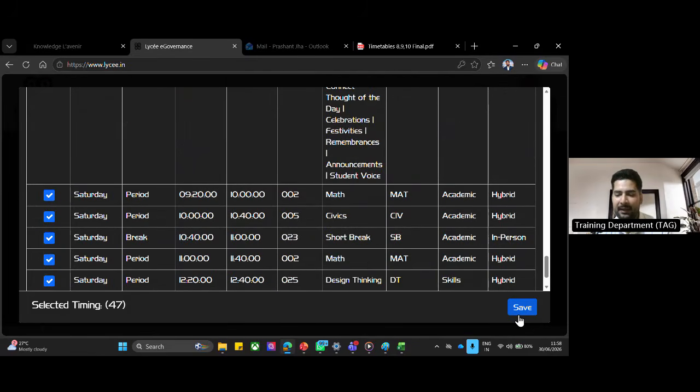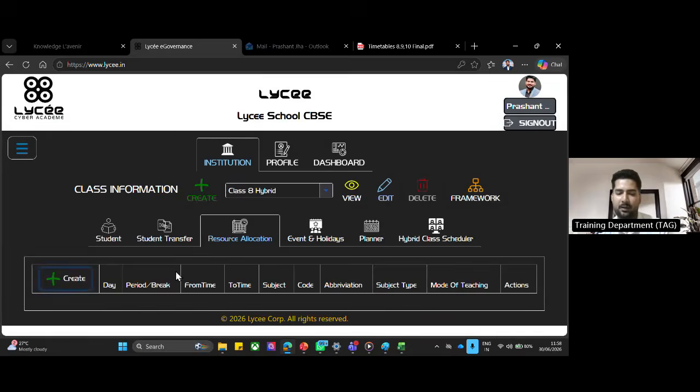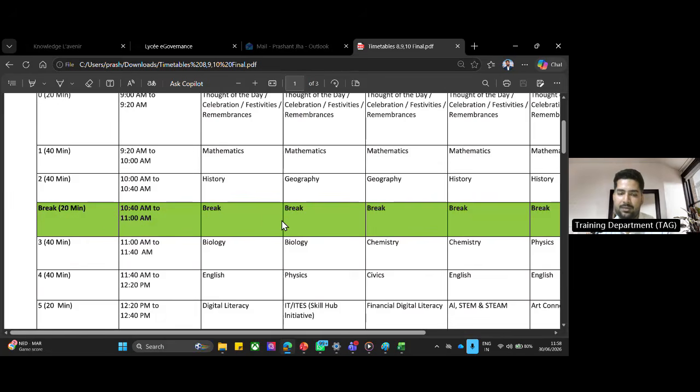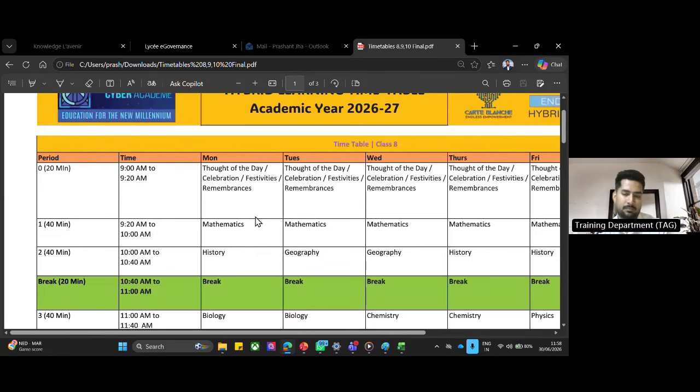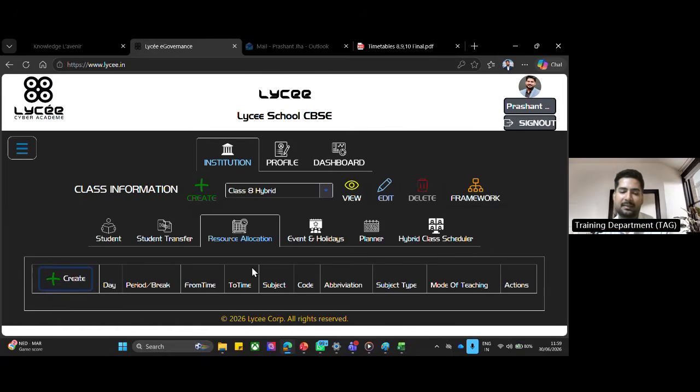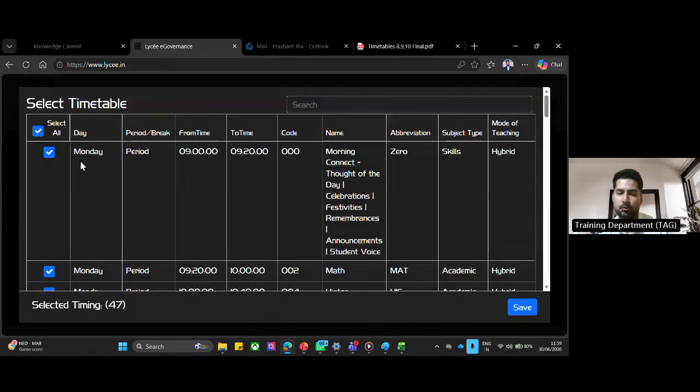If in any of the schools, you find any timetable which is available there, which is not matching with the timetable, the last year's timetable that has been shown, you can go ahead and delete the timetable. How to delete it? Example, I'll just show you. I'm trying to add only for Monday 2 periods and trying to save it.